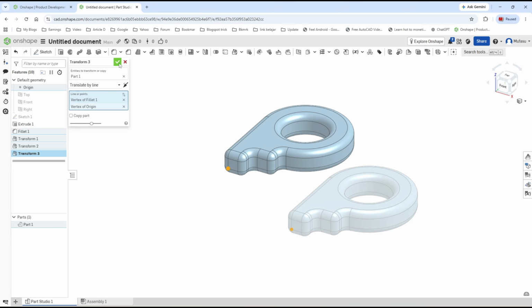Okay, that's it for this basic Onshape tutorial on how to move a part to the origin point.